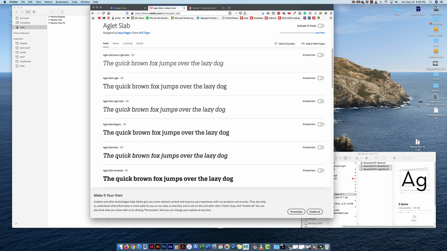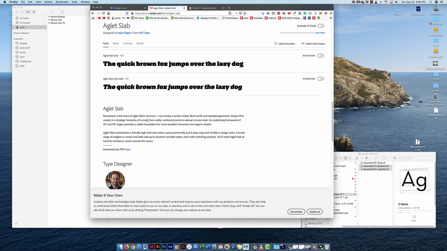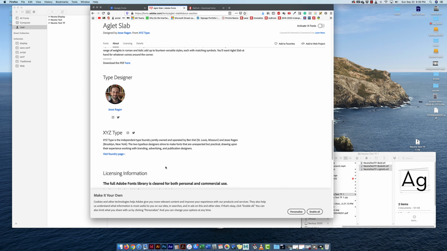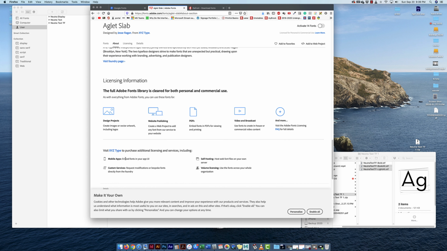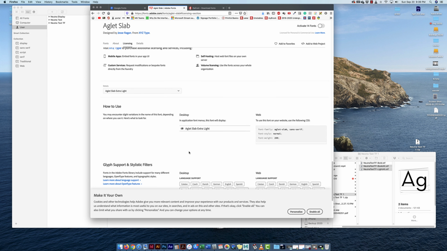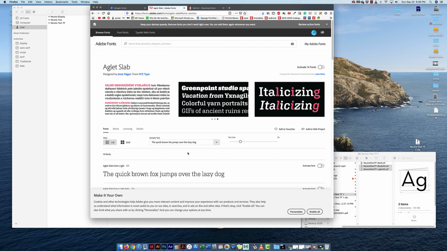So just to go through it, these are all the different fonts. They look really cool, good stuff. And then down here, it explains a little bit about it, where you might want to use it, why it looks so good. It shows you the type designer, which is great. And it shows you the foundry as well, and licensing information, which is always important. And it just gives you a little bit more information about it, really extensive information about this typeface, which Adobe does a really good job of. So I'm going to activate all 14. So once again, remember, this is called Aglet Slab.